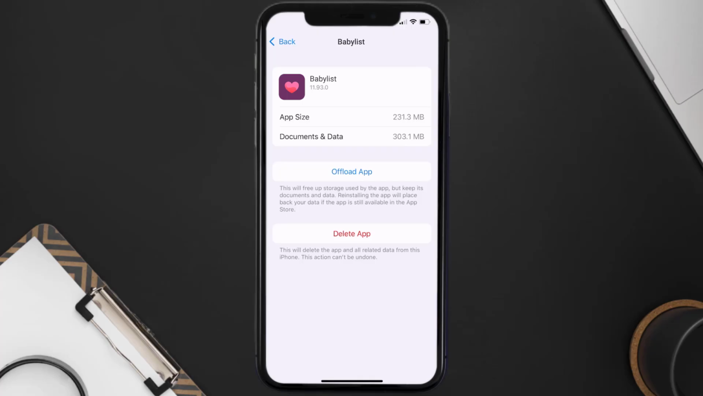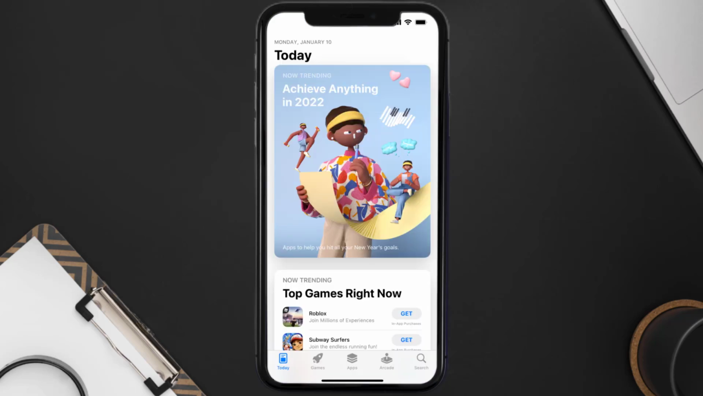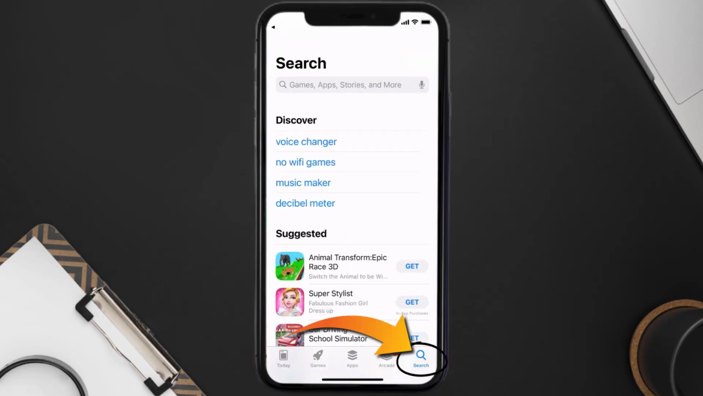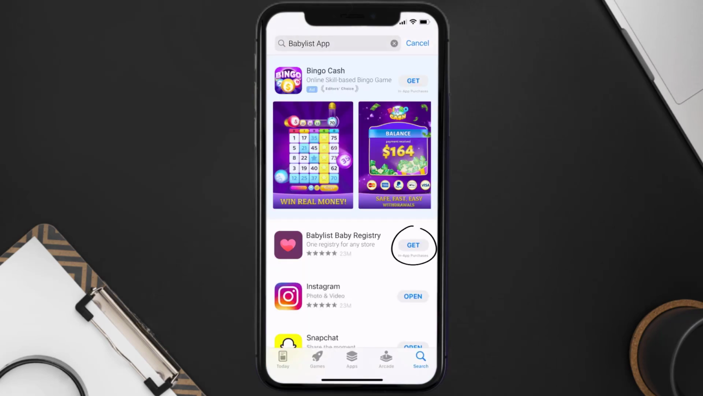Follow the on-screen instructions to navigate all the way to the app page. Once you're on this screen, tap on Delete App to uninstall the app from your device. Once uninstalled, you need to open up App Store and then search for the Babylist app right over here in the search bar, and then click on this Get button to install it back on your device.